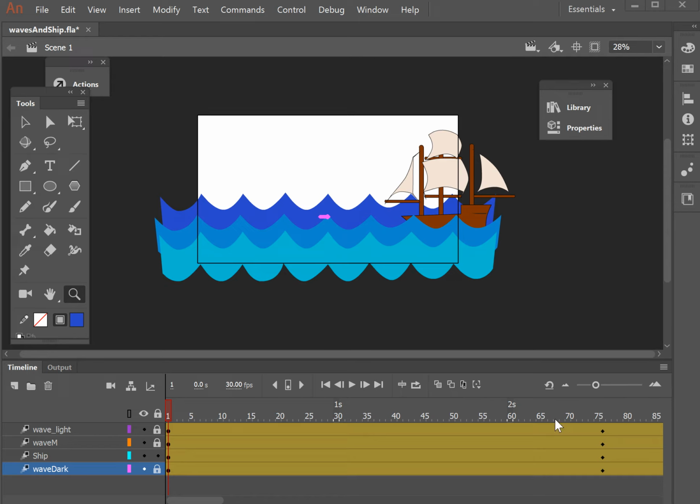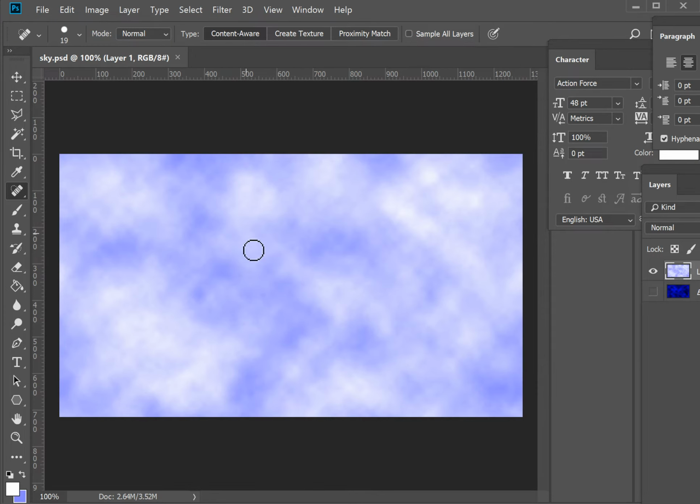Okay, in this tutorial we're going to create a really basic cloudy sky, and we're going to use Photoshop to do it, and then we're going to import it into Animate. We're going to keep it simple, but we're going to mix styles. So we have the hand-drawn Illustrator stuff, and then we're going to use Photoshop for the background. So the waves are Illustrator and the ship's Illustrator, and then we're going to mix with Photoshop here. We're going to create something like this.